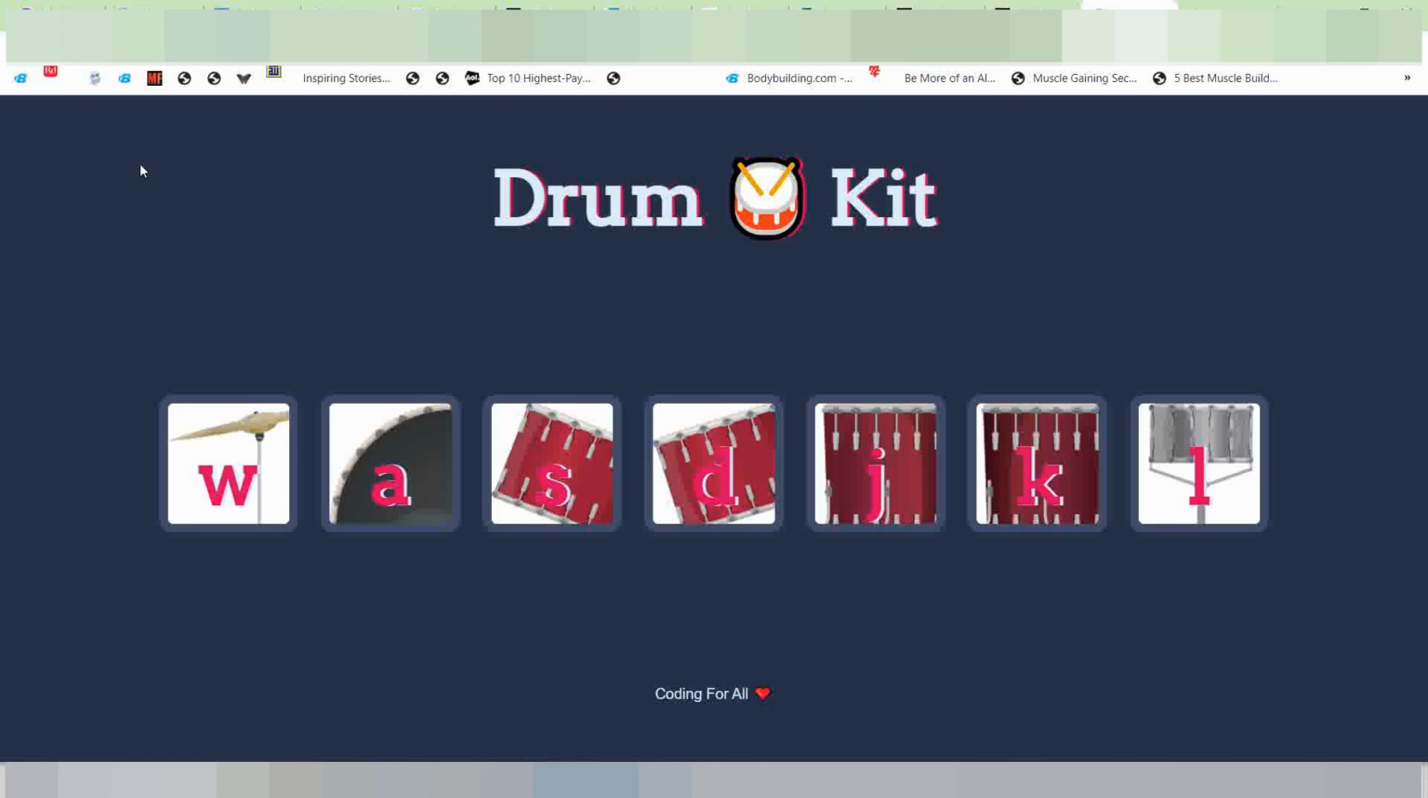Now, if we wanted our website to not just detect button presses but also detect keyboard key presses to activate the relevant drum, say if I press W, I should hear that sound. So how can I do that? Instead of adding an event listener to listen for clicks, as we did before, we need to add an event listener for key press.